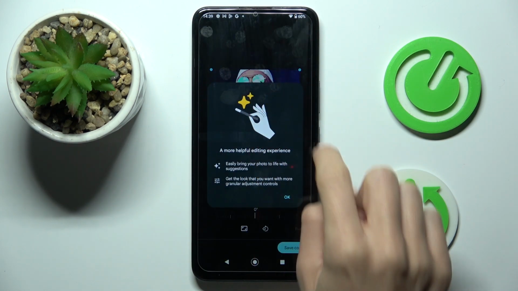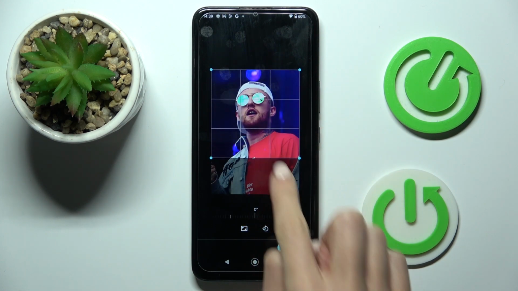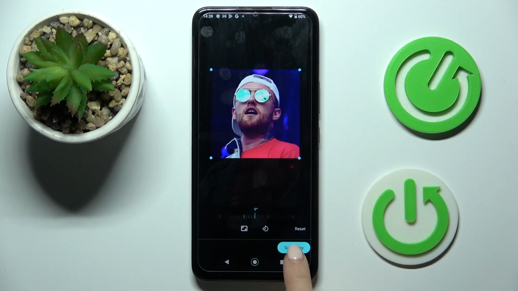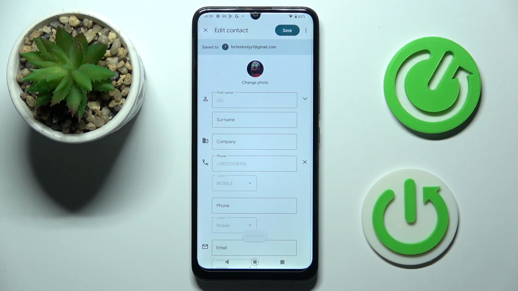Now you can customize it however you like. You can rotate it, you can crop it. It's up to you. And tap on a save copy. Then click on save again.